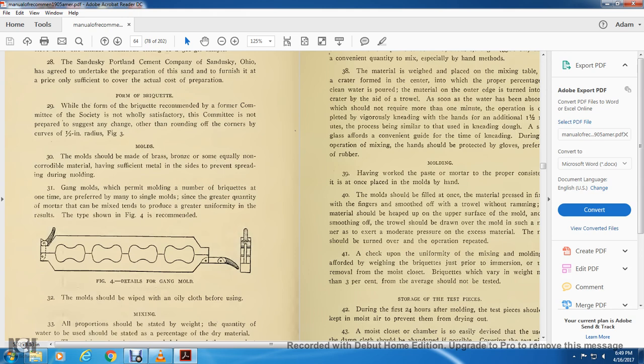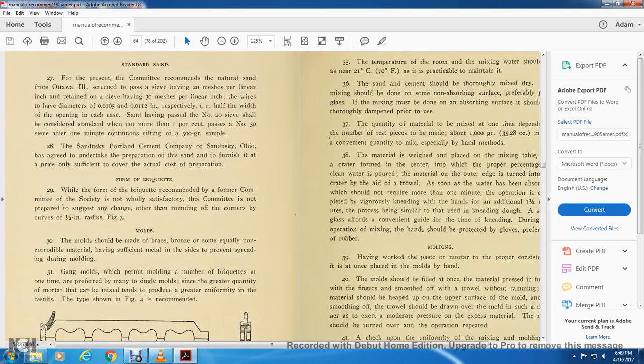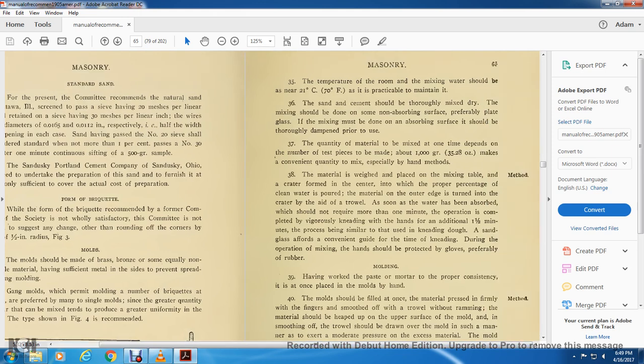The mold should be wiped off with an oil cloth before using the mixing. All proportions should be stated in this way, with the quantity of the water to be used stated as a percentage of the dry material. The metric system is recommended because of the convenience of the conversion of the gram to cubic centimeter. Thirty-five. The temperature of the room and the mixing water should be nearly 20 degrees Celsius, 70 degrees Fahrenheit.